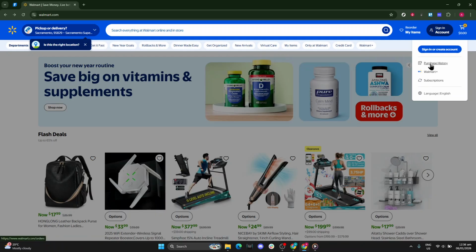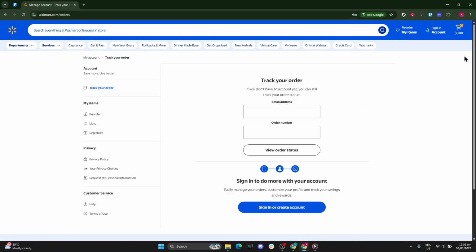Once you're signed in, you'll see an option called Purchase History. Click on that. This is where all your past and current orders are organized in one place.